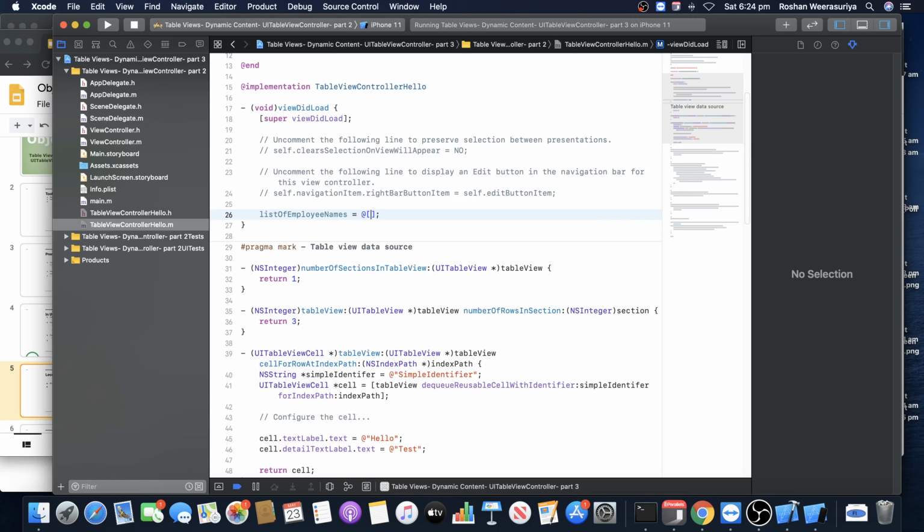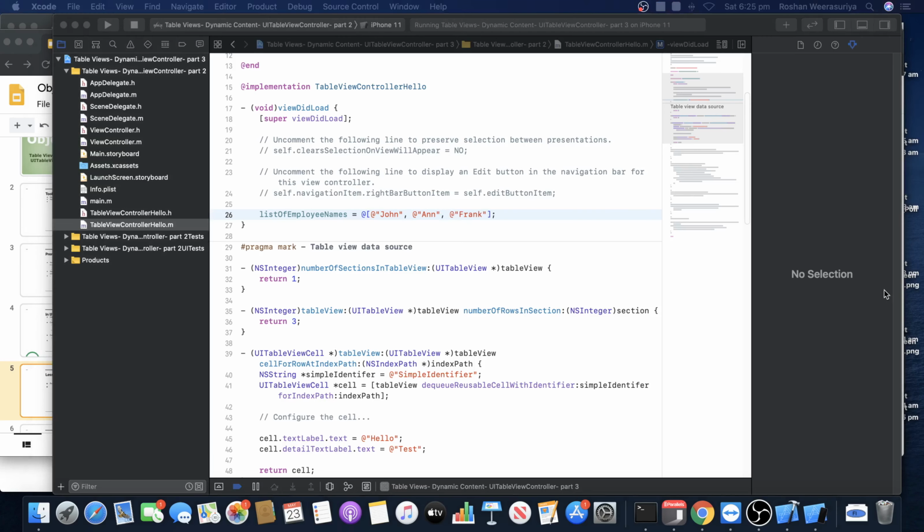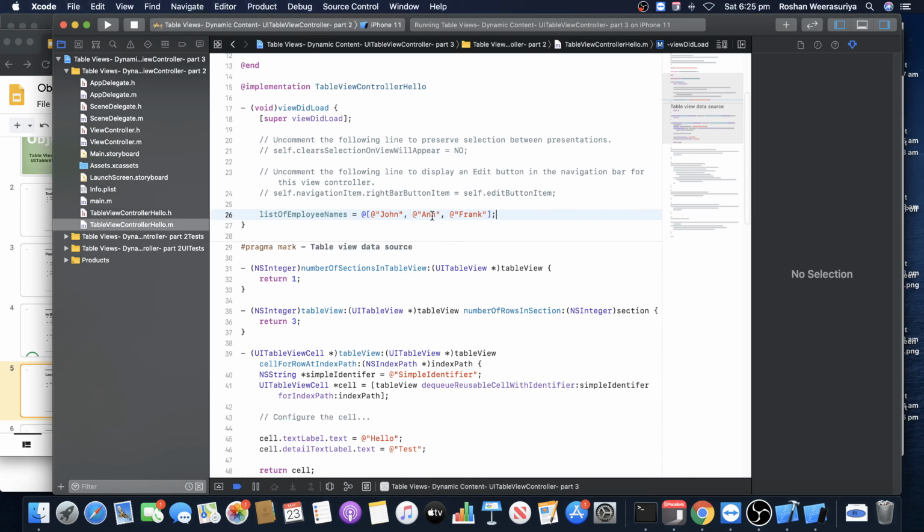Okay, my friends, let's give some hard-coded values. Let's say a couple of names, right? John. Okay, let's say the next employee, let's say Anne, right? Okay, and let's type a few names. Awesome. So I got 3 values, right? Now the next thing is, this can be 3 values, or this can be 5, or this can be 10, right? This can be dynamically growing.